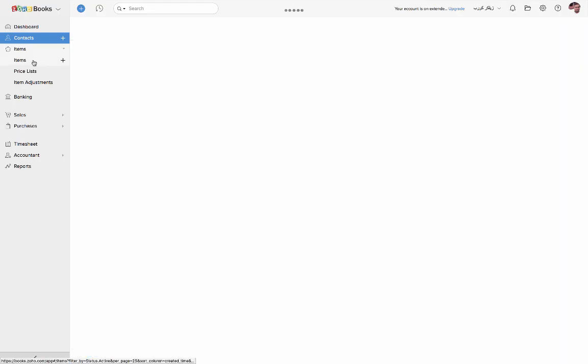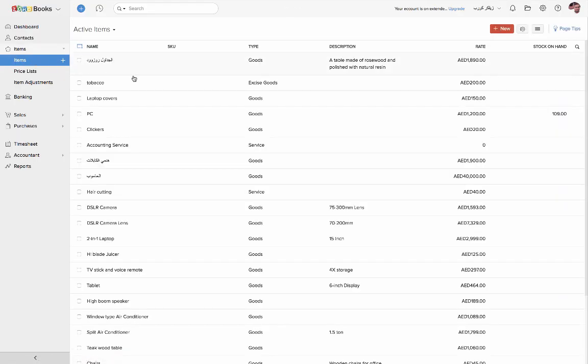So now that we have seen different ways of adding data into Zoho Books, let's take a quick look at items. Using this particular module, you can add the goods and services that you sell into Zoho Books. As always with the other modules, you can also import items and services in bulk.